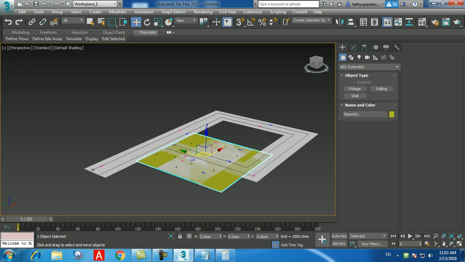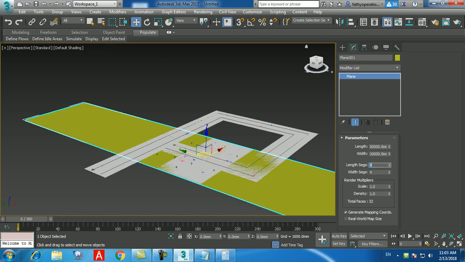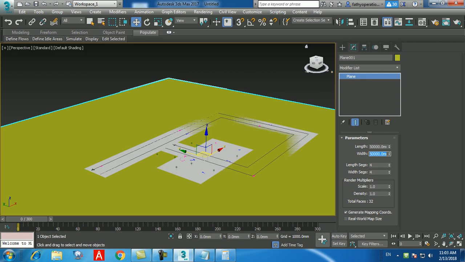Then go to the perspective view and select your plane. Go to the modify panel and just increase the size of the plane. Maybe instead of 10,000, you can make it 50,000 to make it bigger. In the perspective view, select the plane and make it 50 by 50. Done? Select the plane, go to the modify.